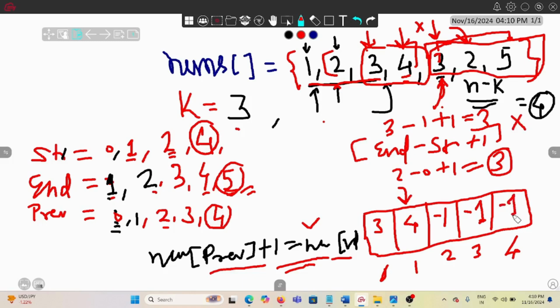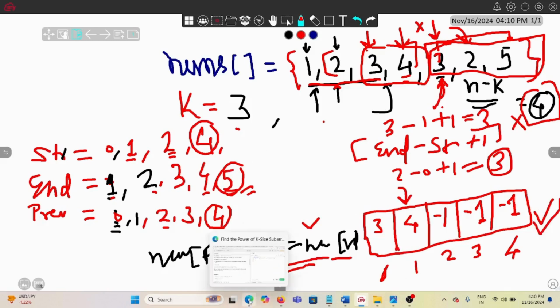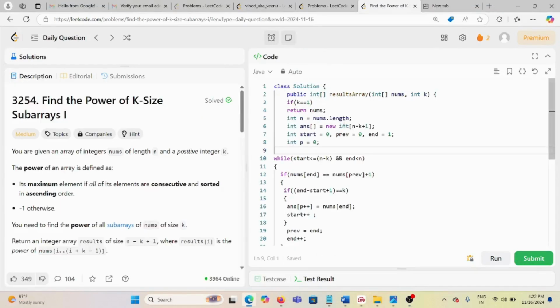Now we just cannot go further to the right side, because start is anyway only up to this n minus k guy. So we are coming out of it, and we have filled in the answer, and we have to return this one. So this is what we are doing. Now let me show you my corresponding code. This is my corresponding code.